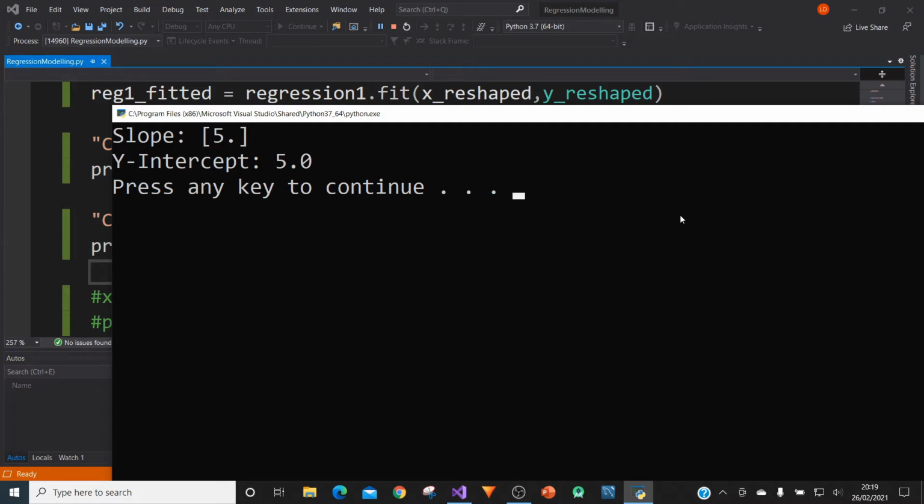Nice. Notice that the slope is in square brackets. That's because it's an array calculation, and the y-intercept is not in square brackets. It's a straight number. That doesn't matter. It's just something to bear in mind if you ever want to use those calculations for further analysis.